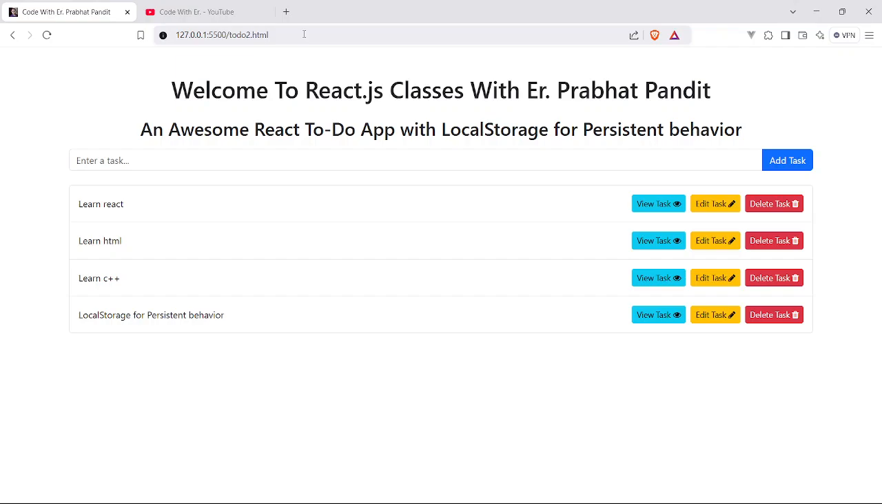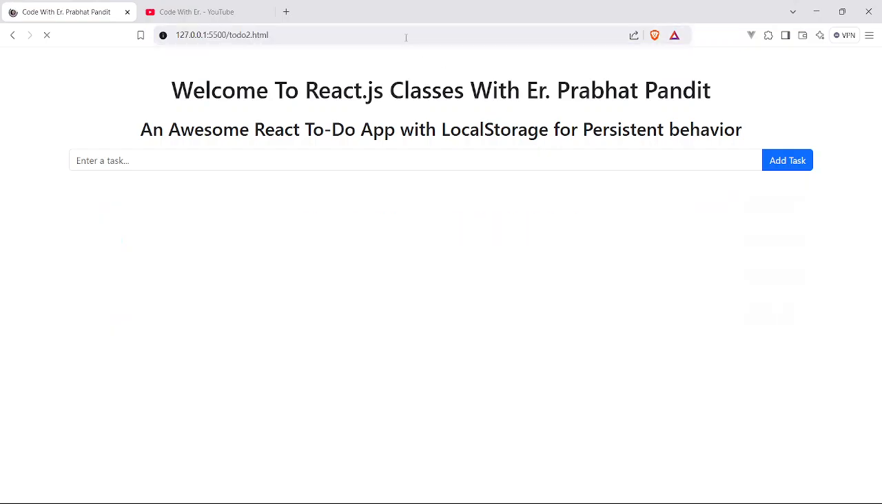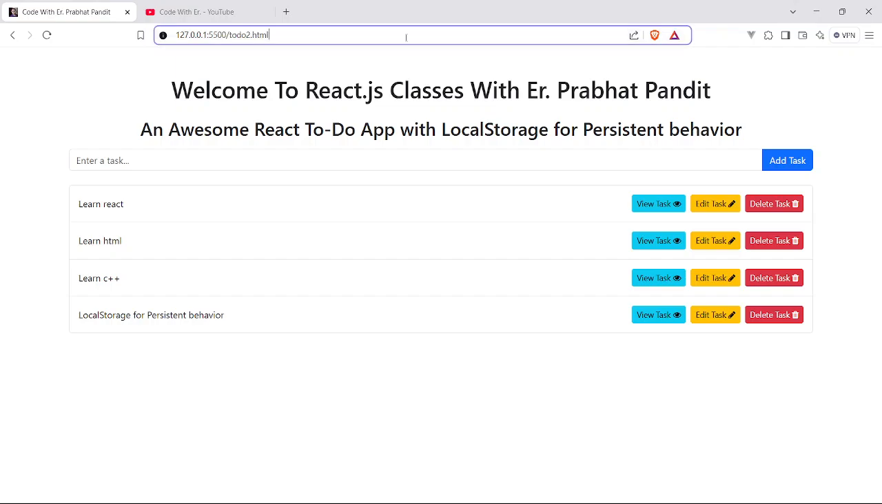So guys, now I have shown you that our task will persist here. It is not going to be deleted because we are saving each and everything in our local storage on our machine. The moment you refresh or reload the page, it is not going to be removed, because we are saving everything on our system. Now let me show you the functionality of this edit button.